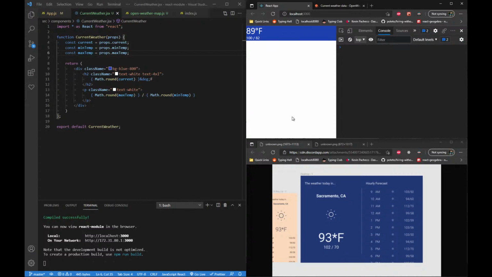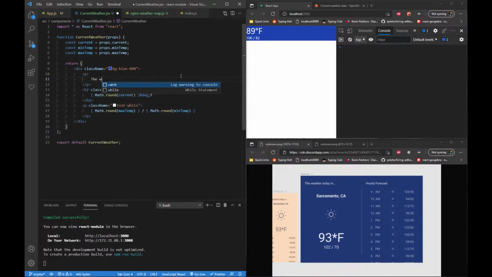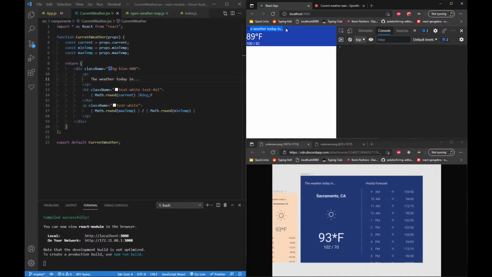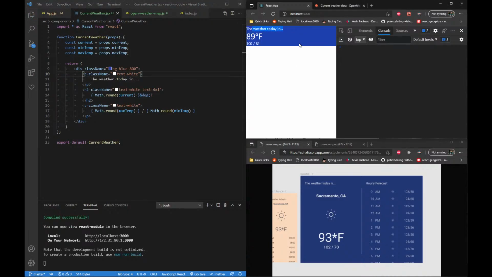Okay, so what else do we need to do? We want to have this thing at the top, the weather today. So we'll do that at the very top. We'll do a p tag. We'll say the weather today in... You notice that the text here is black. Can't see that. So className, text-white. Oh, now text is white. Beautiful. This is very easy, right? Very simple. When using Tailwind, a lot of this stuff is very, very simple.